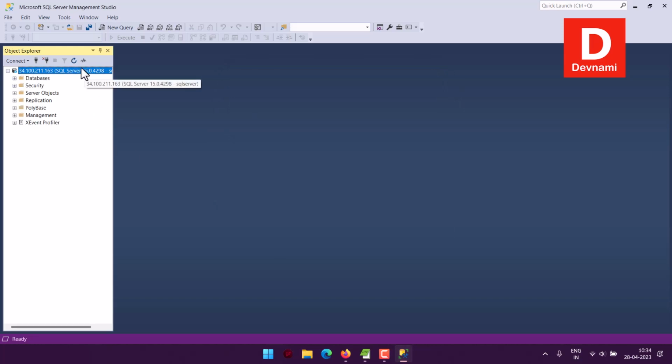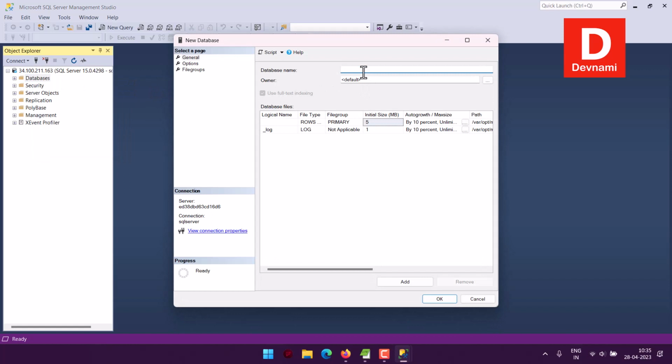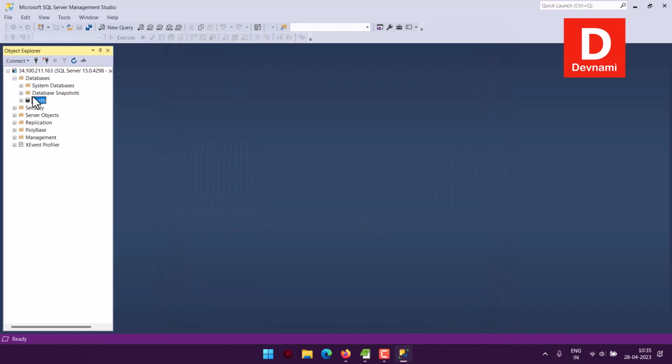Once you do that, you will be able to see the connection in Object Explorer. Now here you have your databases, so system databases will be listed like these. Right, so what I will do is create one database to show you how it works. So right click, then new database, and here I will name the database. Let's name this MyDB and click OK. So it should create the MyDB database.